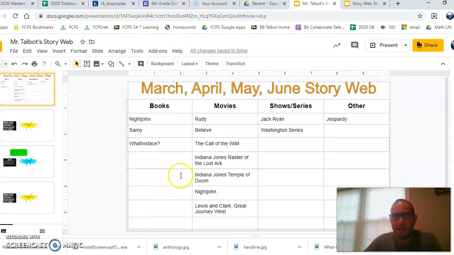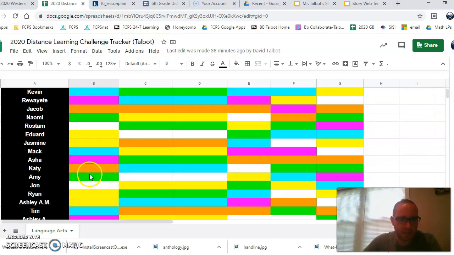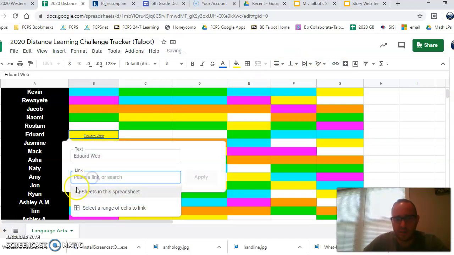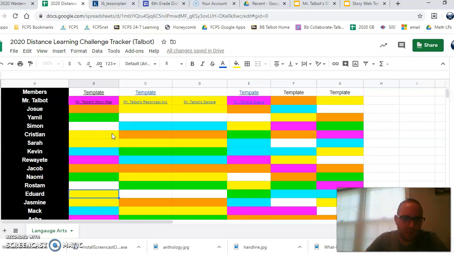Copy that link and put it into our distance learning share tracker next to your name here. The way to do that would be, let's say I'm Edward. So I would just type in Edward's web. Then I would highlight Edward's web, click on the link button, and paste my link in there, and then click apply. As soon as I do that, the link will show up as blue, and everyone will be able to see Edward's story web.